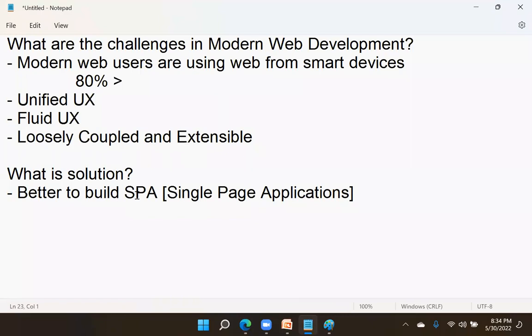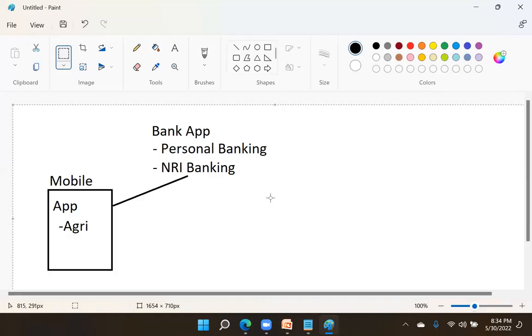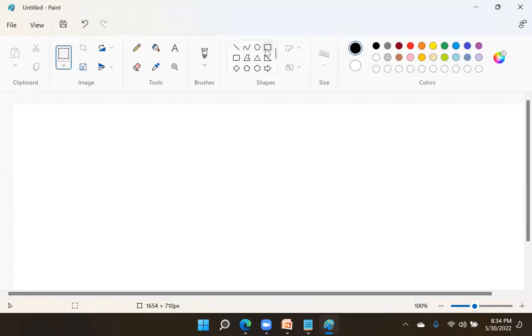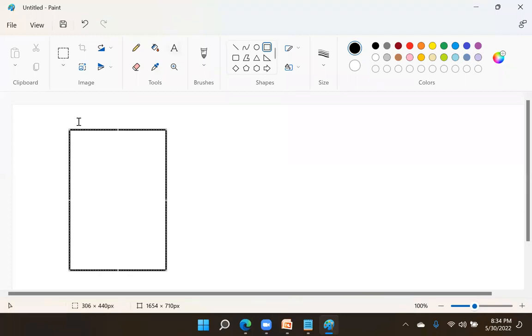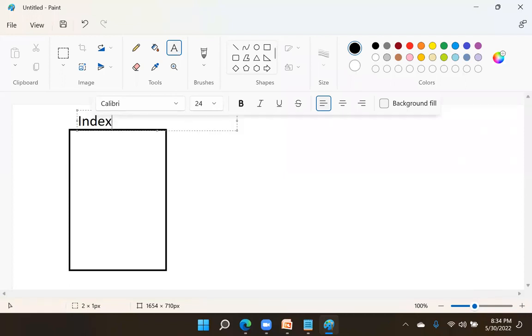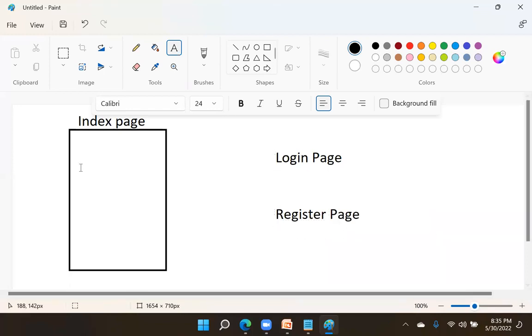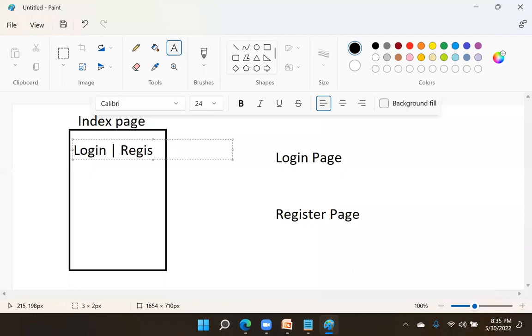Now, what is the difference between an ordinary application and a single page application? I will tell you a simple point here. Later, technically, you will learn. For example, I will show you a simple technical point. Suppose we have an index page. Now we have some pages, like a login page and a register page. In the index page, we have login and register like options.